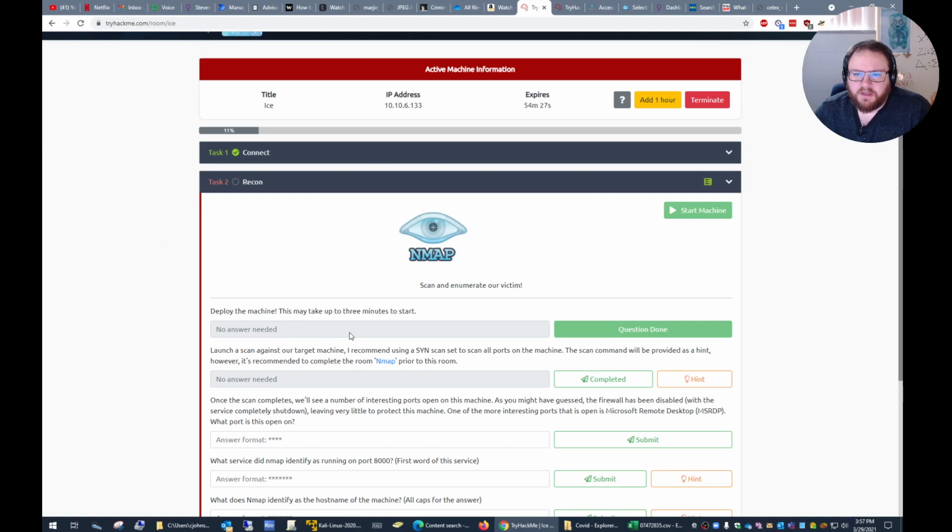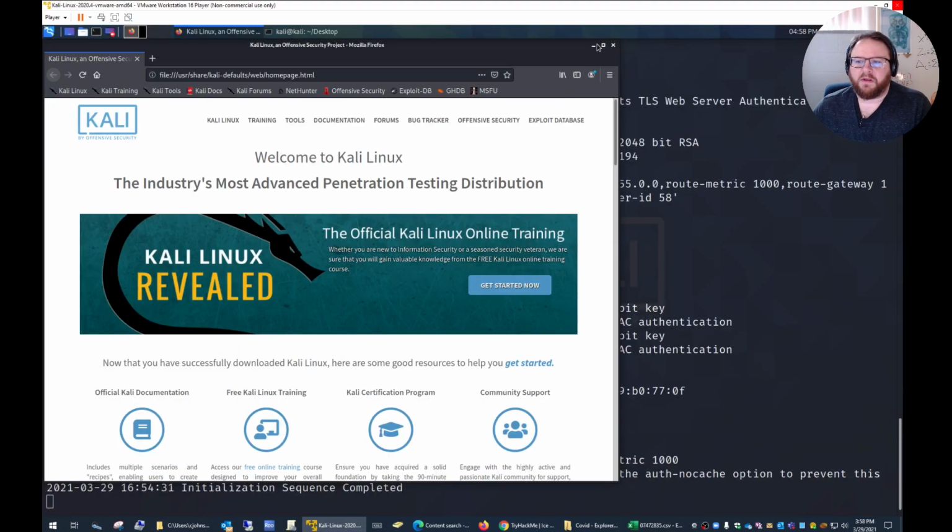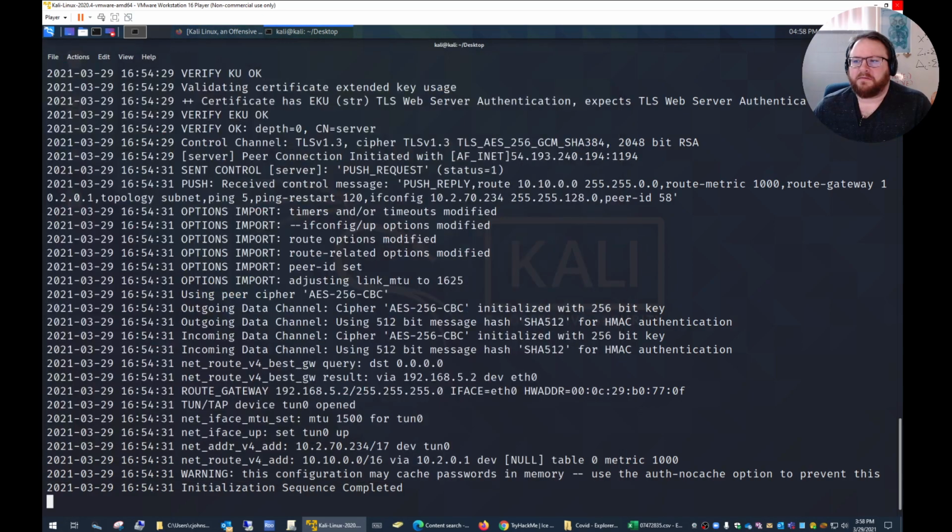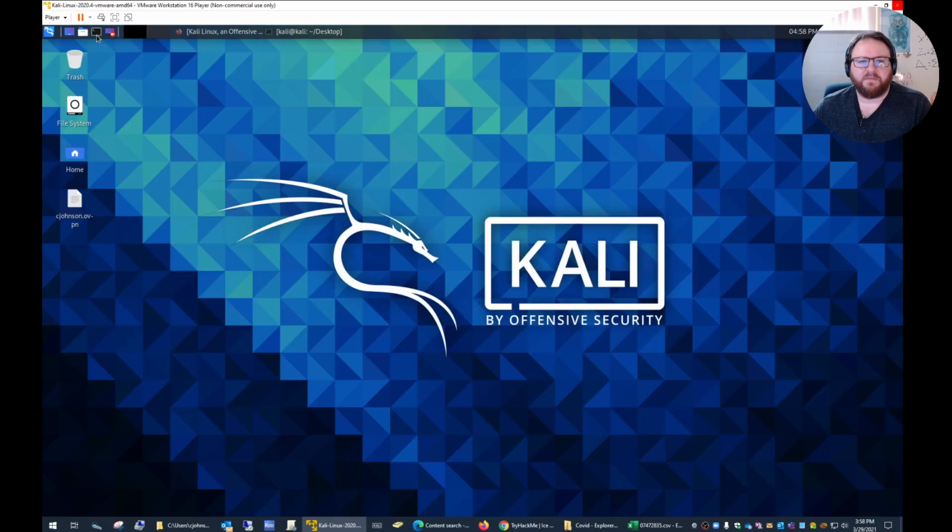We're here on Recon. Deploy the machine. That is done. We can see here we have our IP. Launch a scan against our machine. I recommend using a SYN scan to scan all ports on the machine. The scan command will be provided as a hint. However, it is recommended to complete the nmap room prior to this. So we have a couple of clues here that the scan we're going to be using is taking advantage of nmap. Now, I'm connected here on my virtual machine, but close you, minimize you. That's my VPN connection.